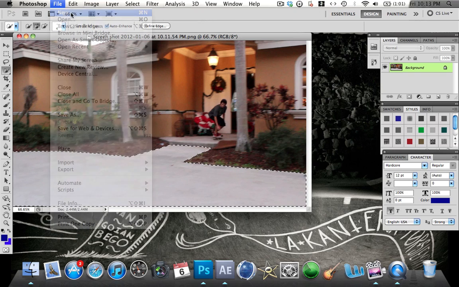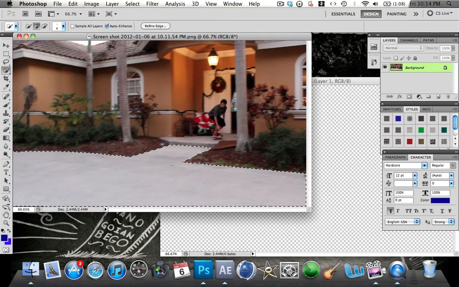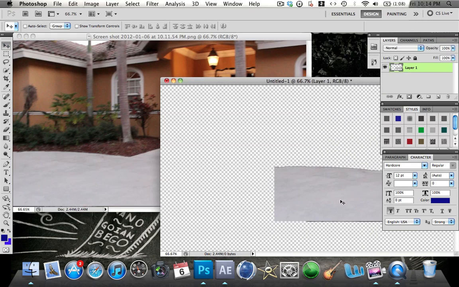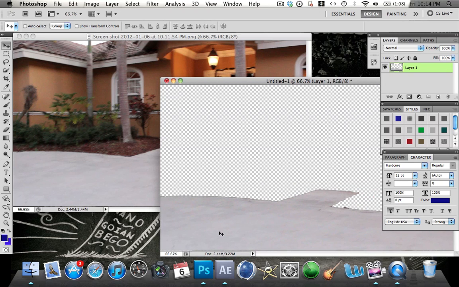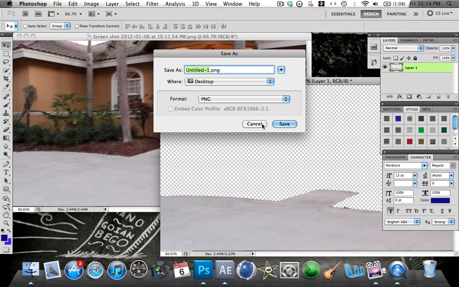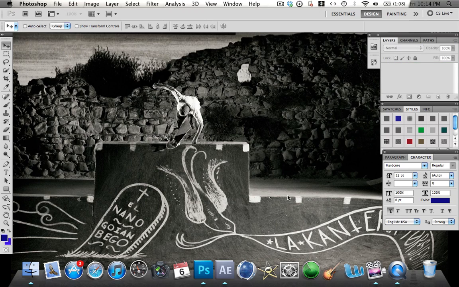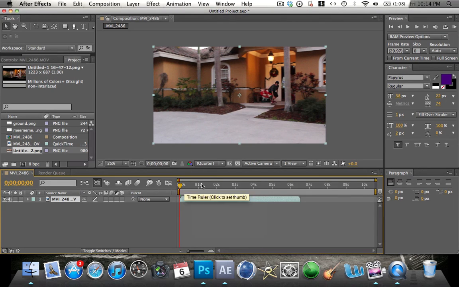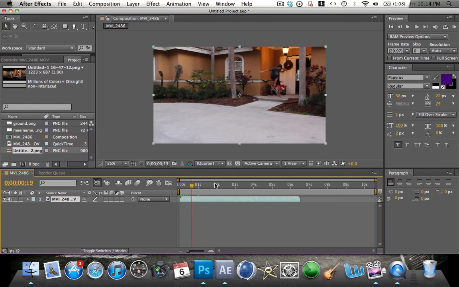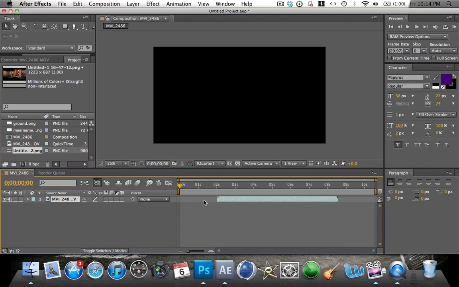Now, same thing, go File, New, create a new file, drag it out, click and drag this into this file, frame it up so that it fits. And then, once again, save it as a PNG file to wherever you need. Now, go into After Effects and open up your original file, just you doing the trick or whatever it is, and drag it out about 2 seconds.